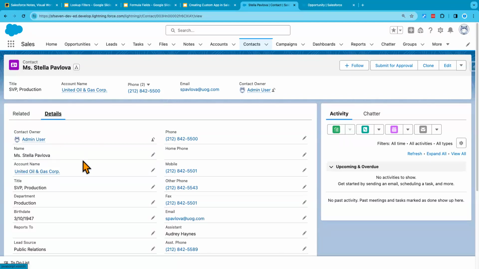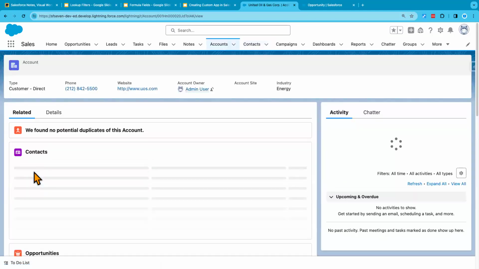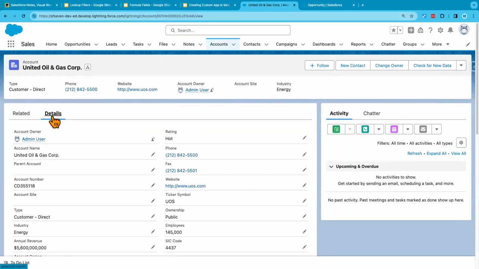So what we want to do is see on this contact record page what is the rating of the related account. For example, in this scenario, the related account, which is United Oil and Gas Corporation, has a rating. Let's check what the rating is. And the rating is hot. All right, and what we want to do is display this rating on the contact record page. That's the goal here.